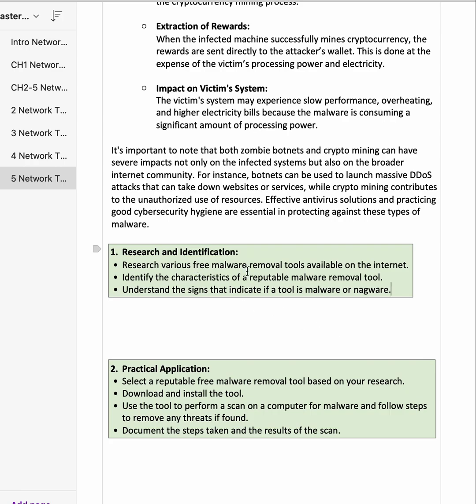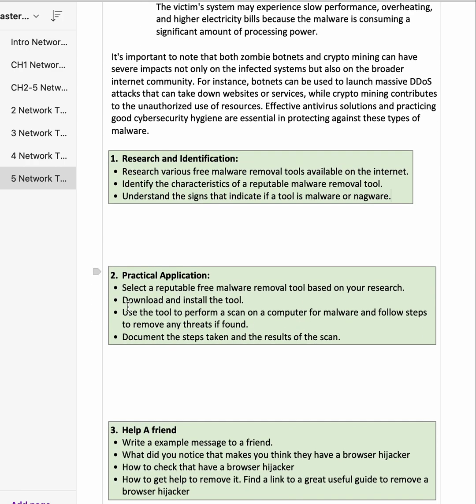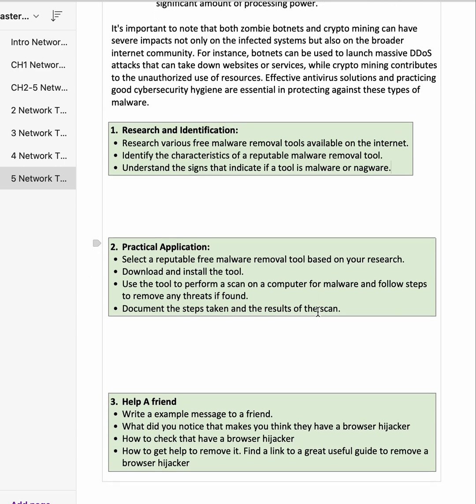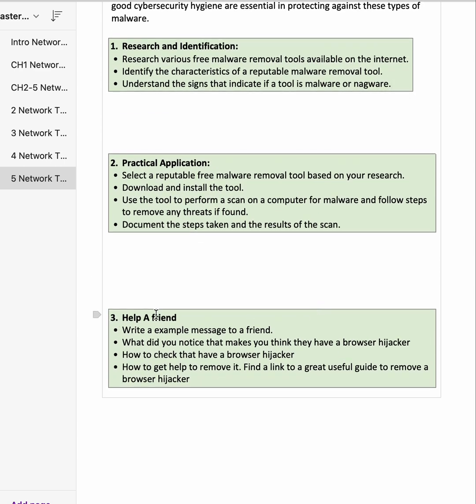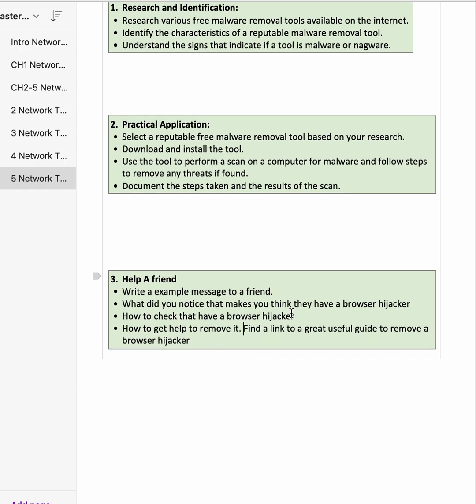So find out what malware is. See if you can install and use a removal tool. Help a friend. Write an example message to a friend. Guess what? This is pretty much what question 4 will be in the test. What is malware? Why do I need to get rid of it? How do I get it? How do I get rid of it? What can I do? How do I check if my browser's hijacked?